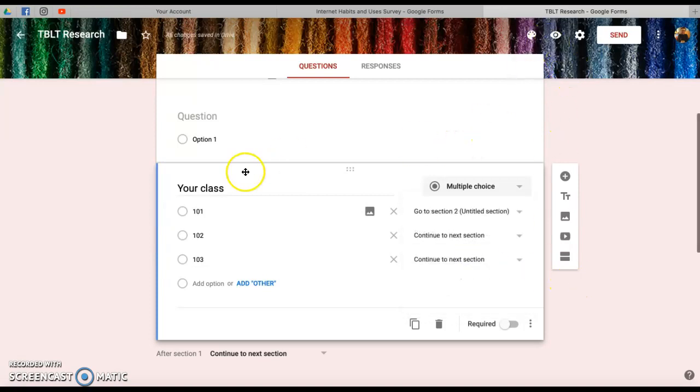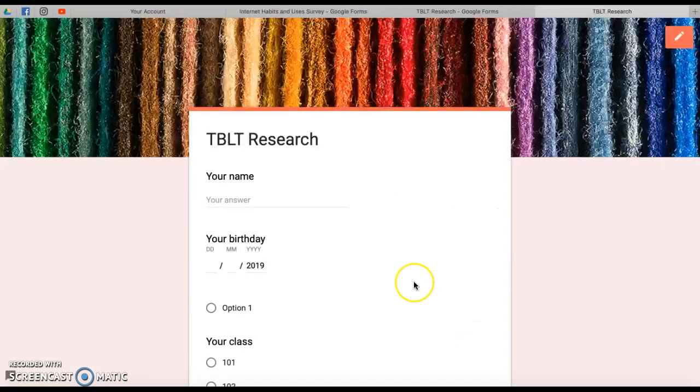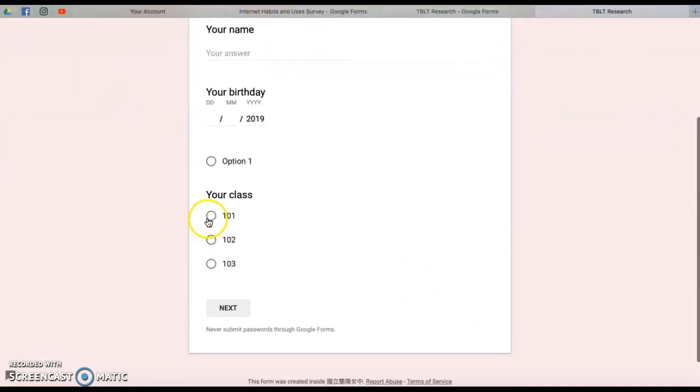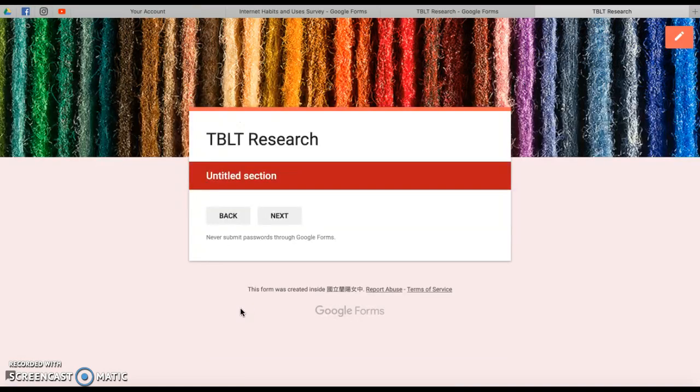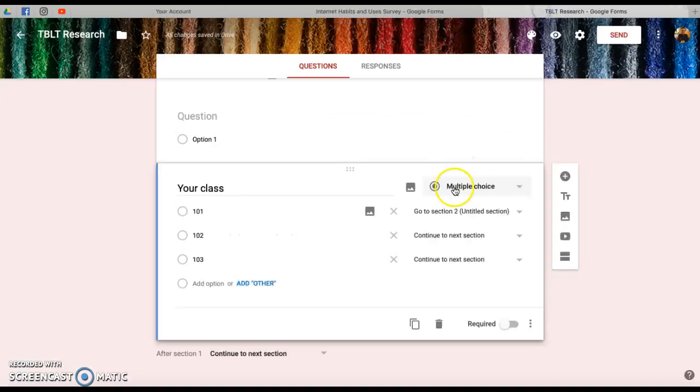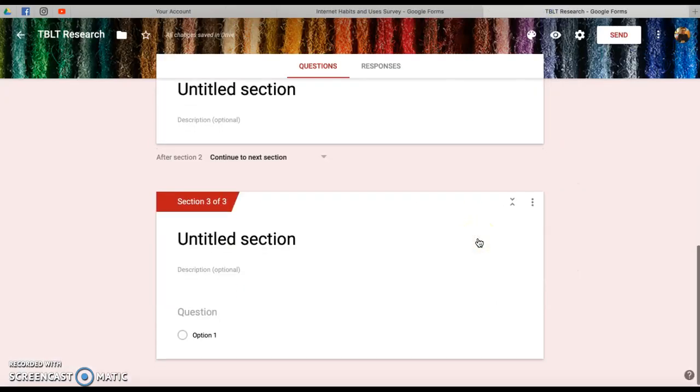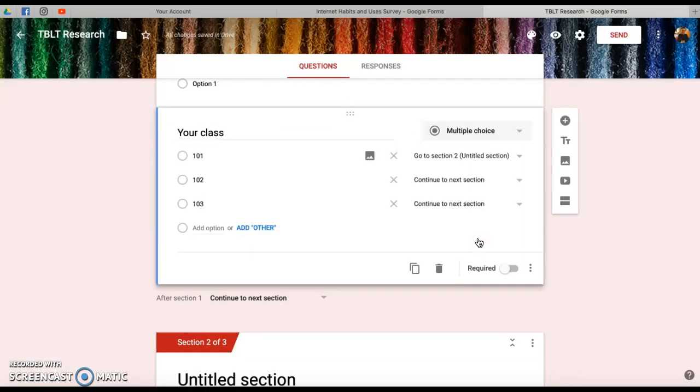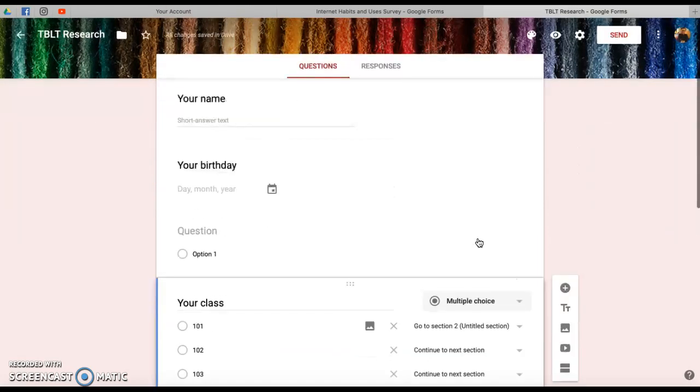Okay, so now if my students click 101 and then click next, they will go to the section I want them to go to. All right, so that's how you can use the section function to help you design the questionnaire.